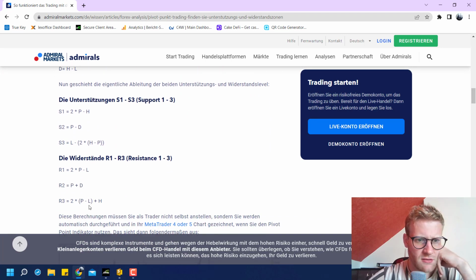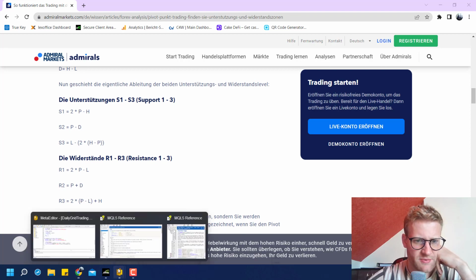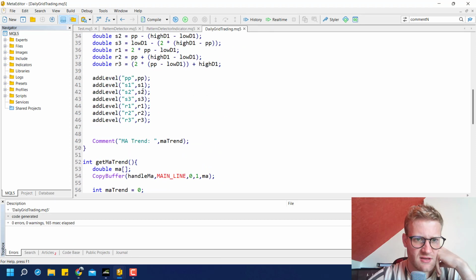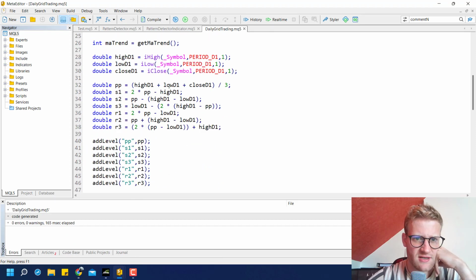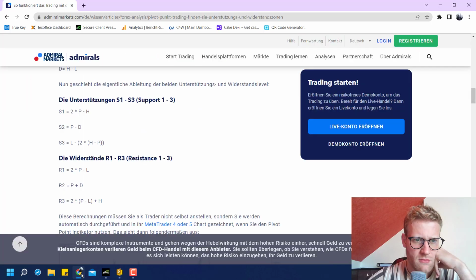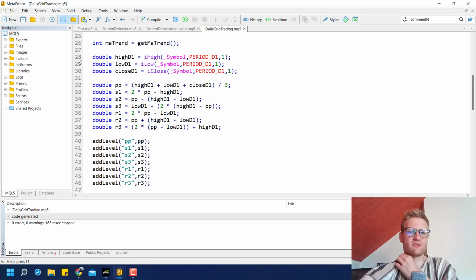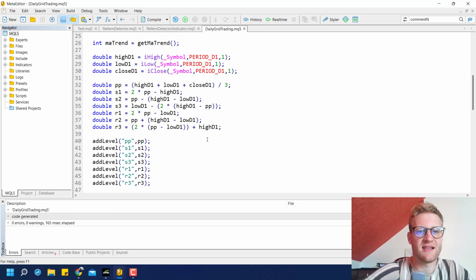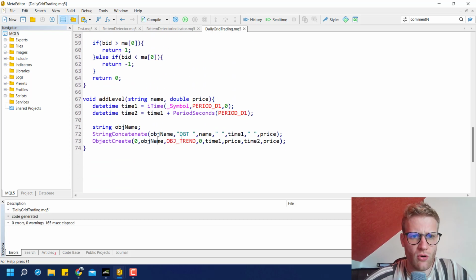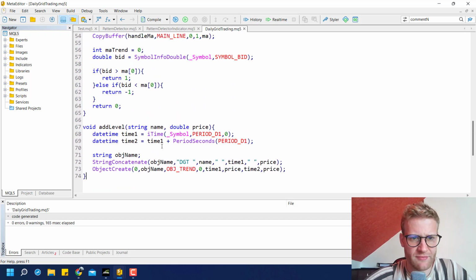Plus D. Yeah, I mean, I just copied this definition and did the calculations like this, right? So it should be correct, I think. Yeah, I think it's correct. And we now learned how to add all of these levels to our program, pretty much.